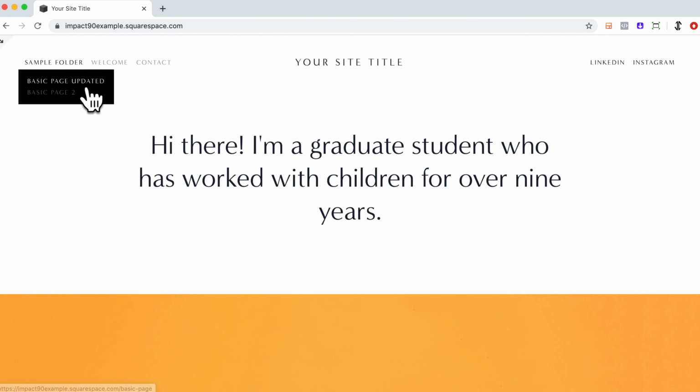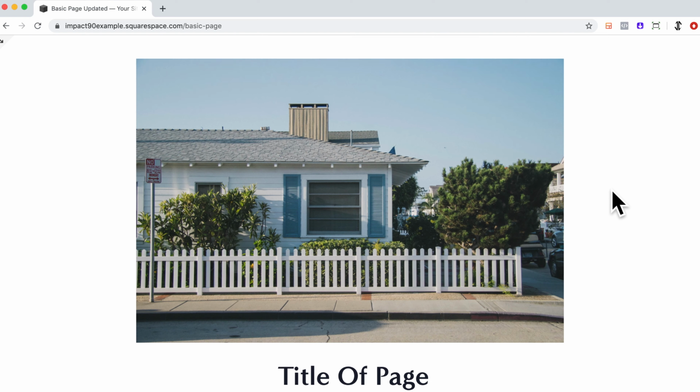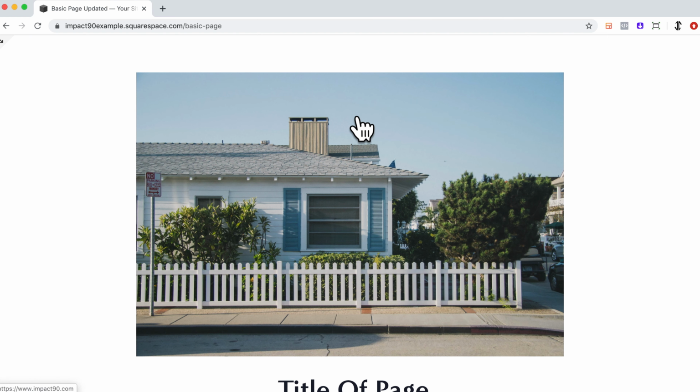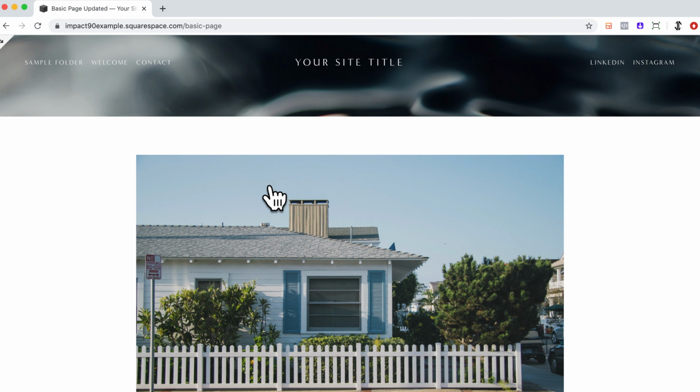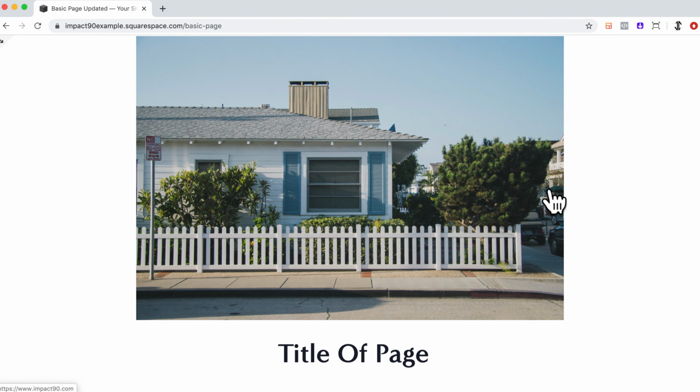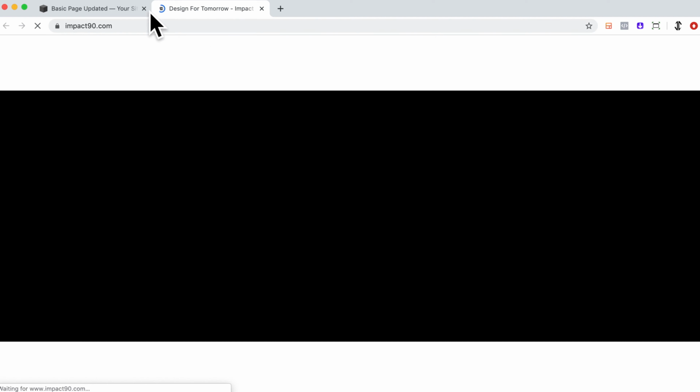So I'm in my sample folder. I'll go to basic page updated. And there it is. It faded in. Normally, if you didn't have the action, it would just already be on the page as you land. And you can see as I hover over, it's a link. I click on the link. There you go. Impact 90 opens up.